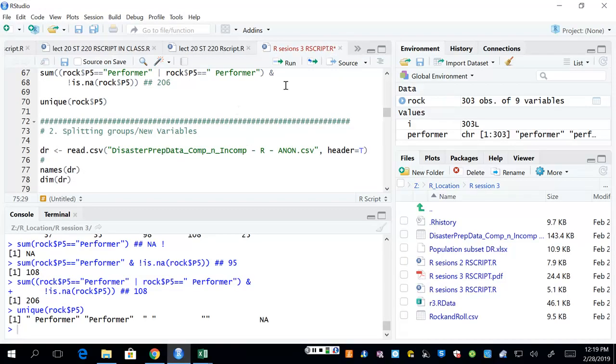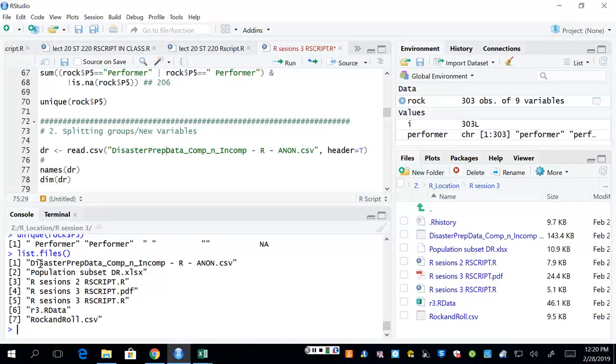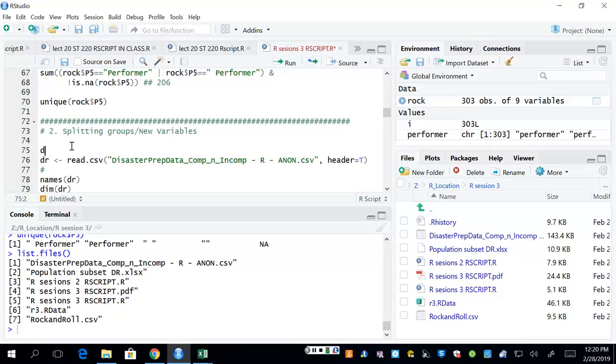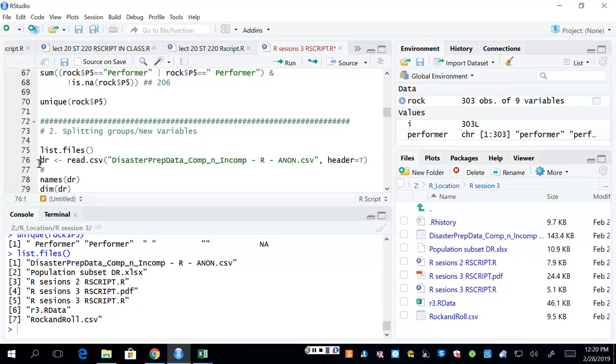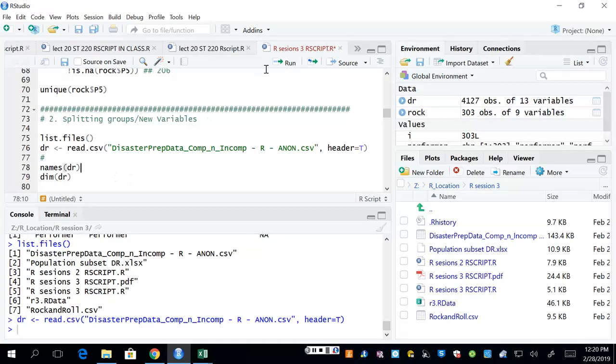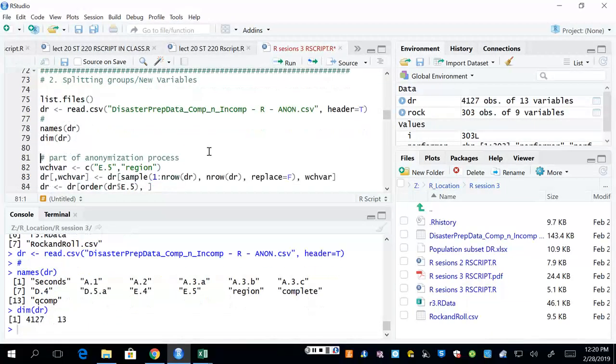So we're going to read that data set in. There's a nice command called list.files. That would list the files in your working directory. When I wanted to type dr equals read.csv, I didn't want to type this long thing in. So I typed list.files as a command, and then I just cut and pasted this to put it in there. For a big long name, you get it accurately and don't have to type it. If you read that in, these are the names of the variables and the dimensions. There are 4,127 individuals there.